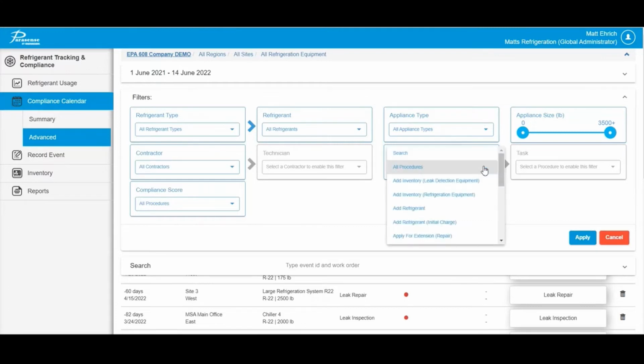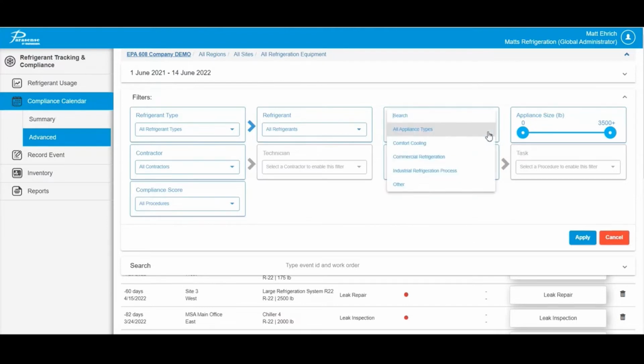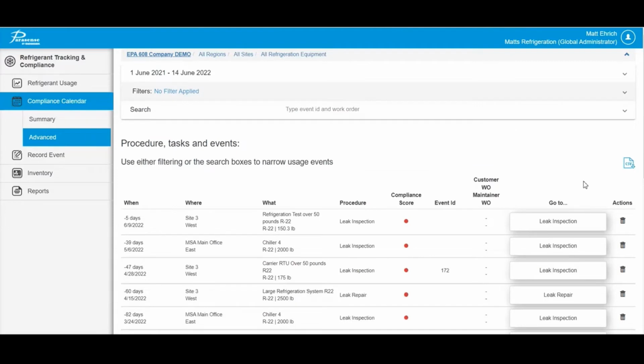If I open up these drop downs, we see all the procedures. Maybe I want to look at a certain type of appliance. And again, this is where the coding of the system, if it's comfort cooling, commercial refrigeration, all that comes into play, because you can use that for filtering and view. Same in some of these other areas, the refrigerants and refrigerant types. I open up these fields here. The other thing we can do in this area is get a quick CSV of everything that's coming due within this range, and you get a printout of it. Something else you can do from the screen if you wanted to.